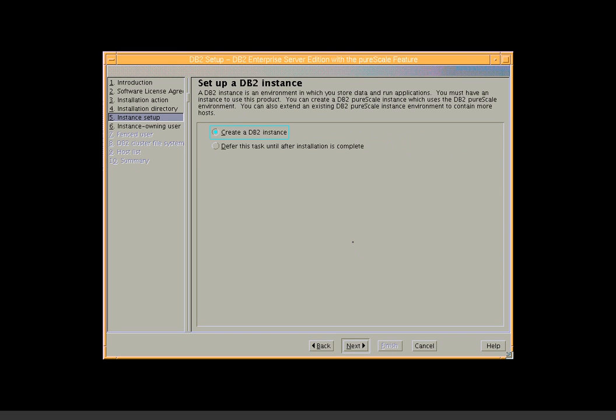The instance setup panel again has two options. One is to create the instance along with the installation, which is selected by default, and the second one is to skip its creation now. In this case, only filesets will be laid down and all the panels related to instance creation will be skipped.